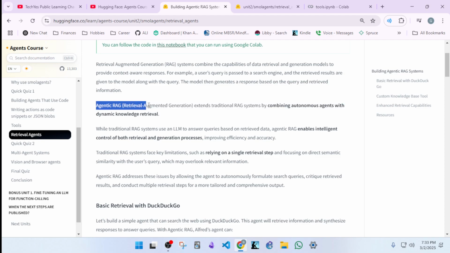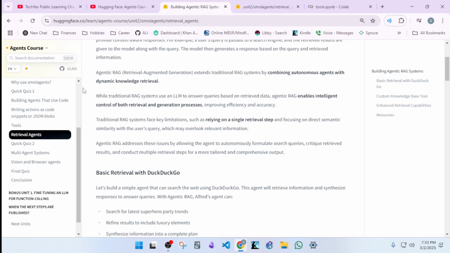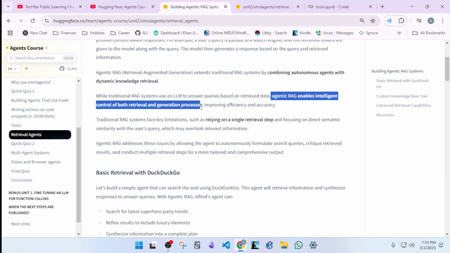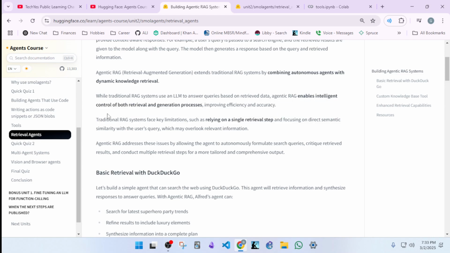Agentic RAG, retrieval augmented generation, extends traditional RAG systems by combining autonomous agents with dynamic knowledge retrieval. While traditional RAG systems use an LLM to answer queries based on the retrieved data, agentic RAG enables intelligent control of both retrieval and generation processes, improving efficiency and accuracy.